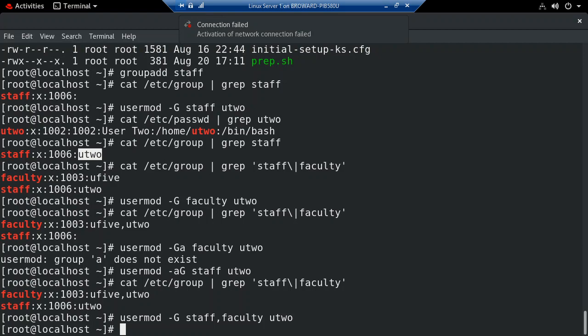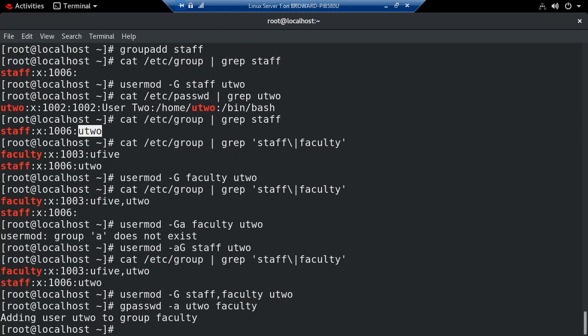A better way to handle group management is to not use the usermod command. Use gpasswd -a U2 faculty. That will add a user to a group. That's a better way, and a lot of books don't even mention this command. That's a better way to maintain group membership, with gpasswd rather than with usermod.